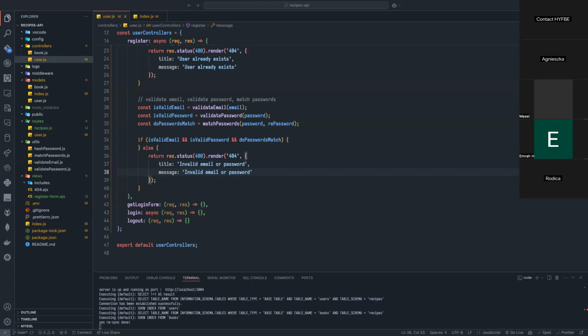Why don't I say invalid password only? Why? For security reasons? Yes.